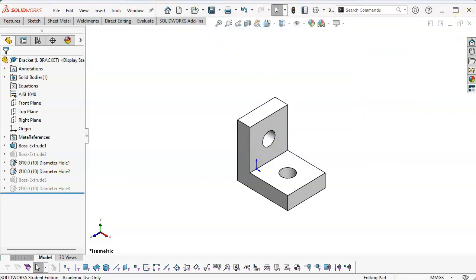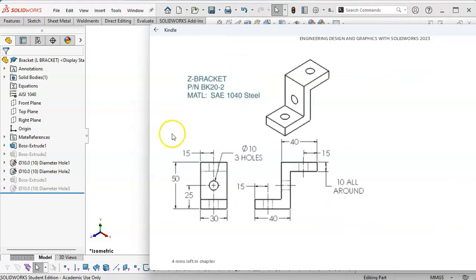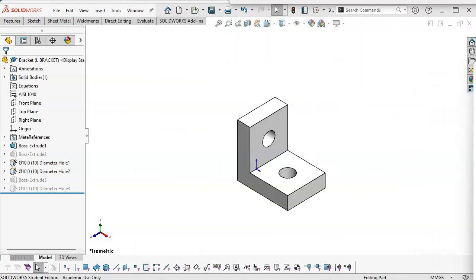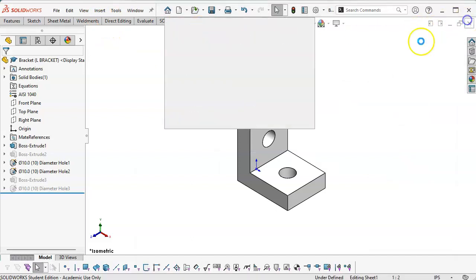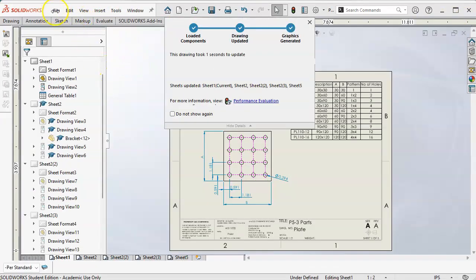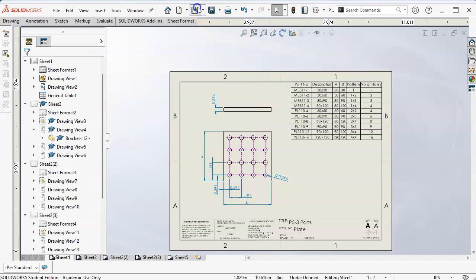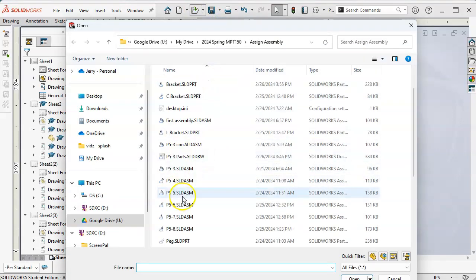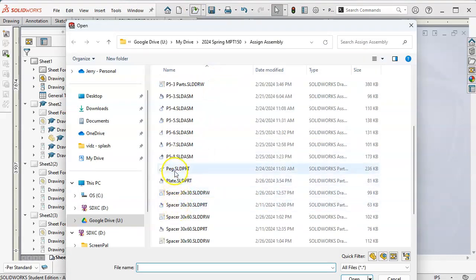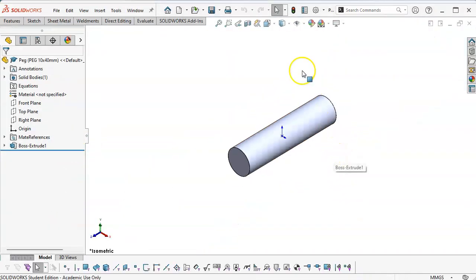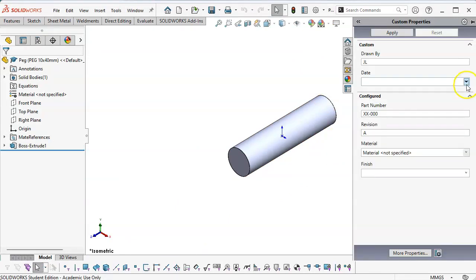So that leaves the peg. And we had 1020, 1040, and the pegs are just regular steel. So let's go ahead and open those up. We had a lot of stuff open, so why don't we just do the regular open. We'll scroll down and find the peg and open. Don't really care which item is in the grouping.